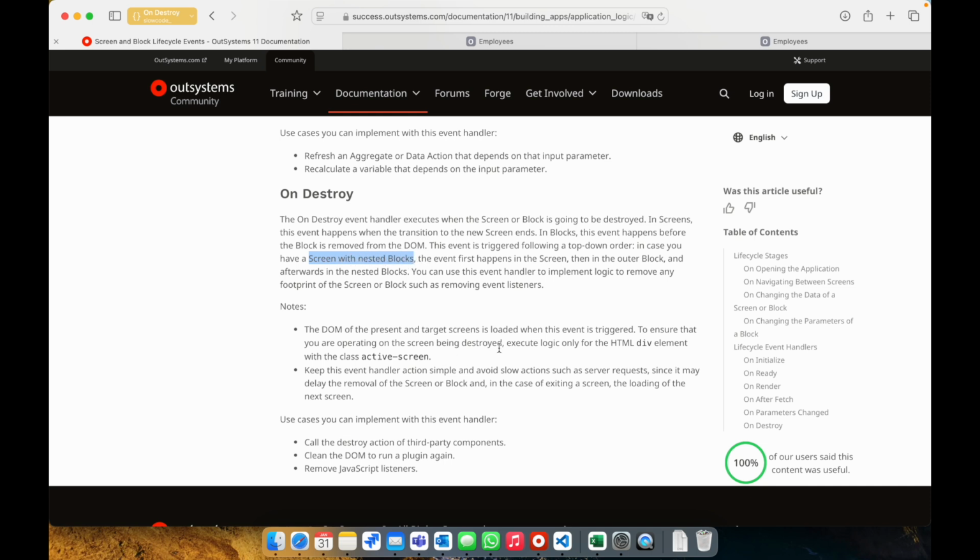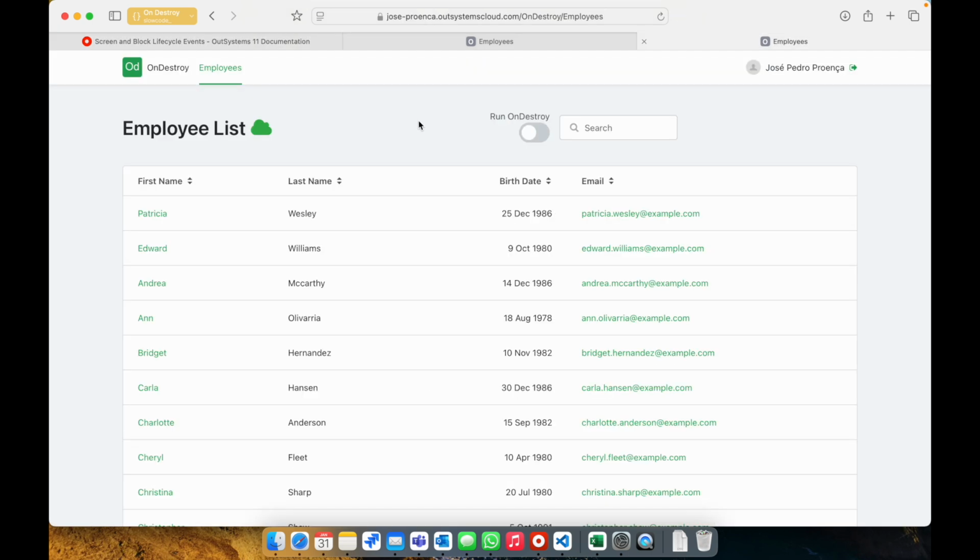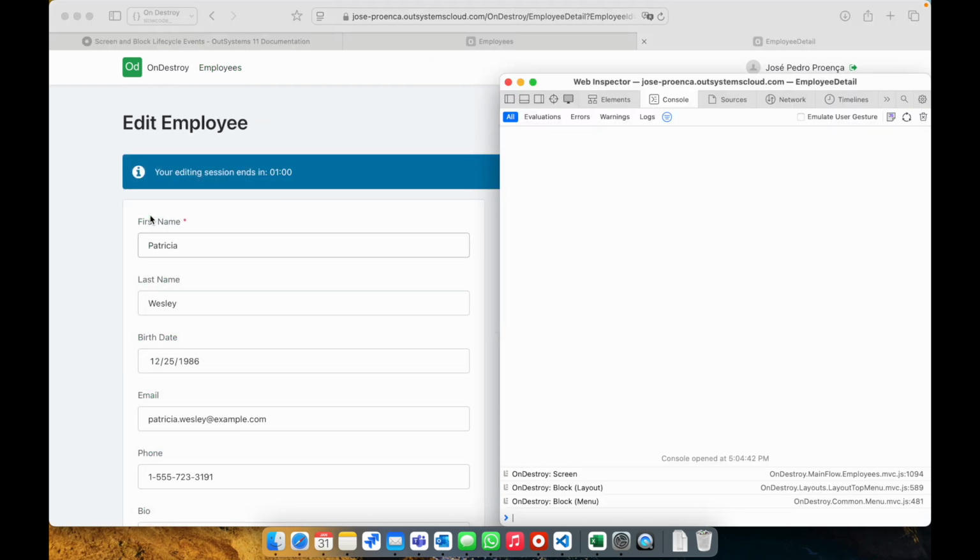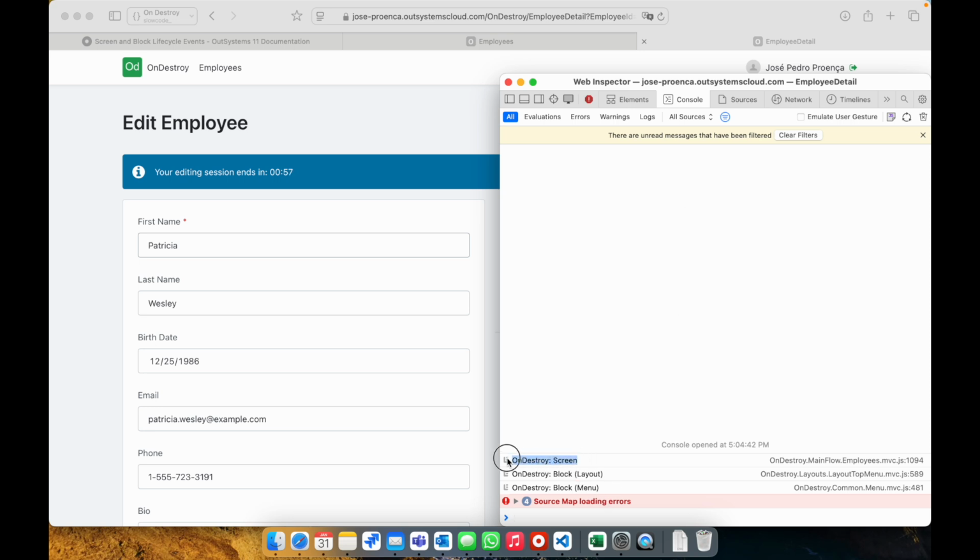And I can show you that really quickly. In this page, I've added a console log for the OnDestroy of the screen, then for the layout, and then for the menu bar. And so if I navigate to a different screen, you will see here on the console that we have the OnDestroy of the screen, then the block layout, and then the block menu.